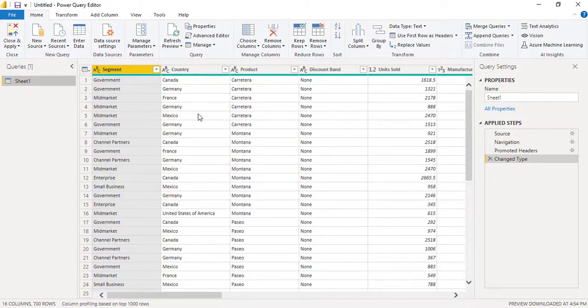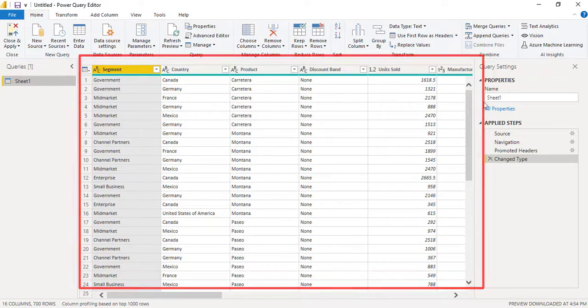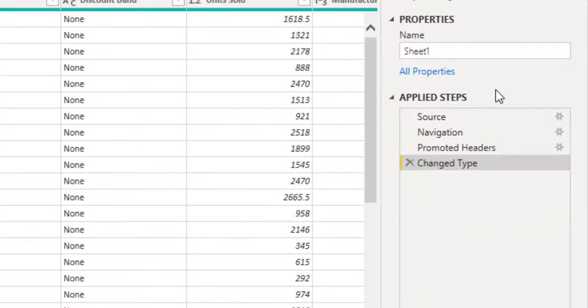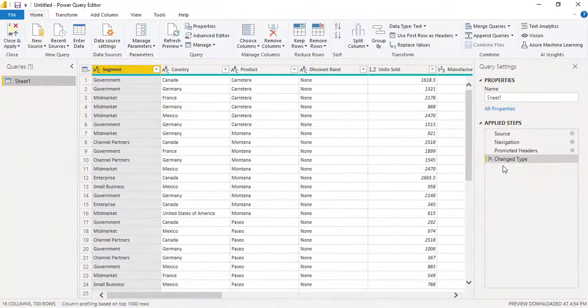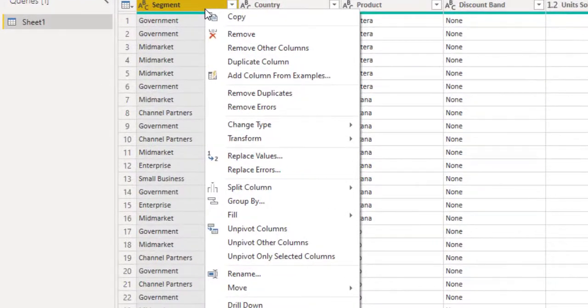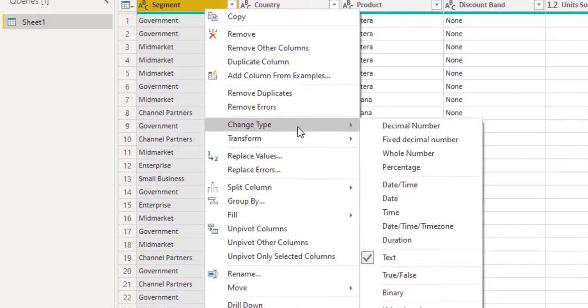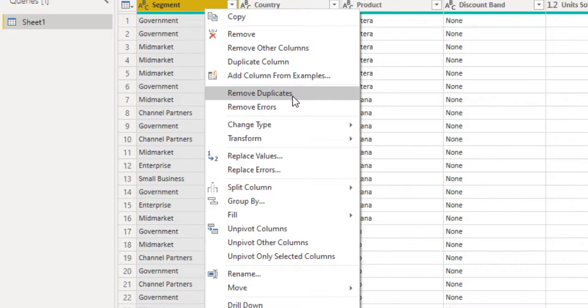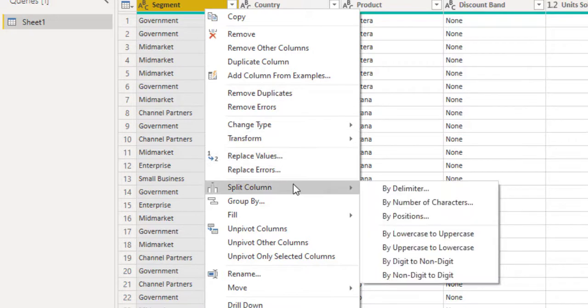Number 3, on the center pane, the data from the selected query is displayed and available for shaping. And number 4, the query settings window lists the query's properties and applied steps. On the center pane, right-clicking a column displays the available transformations. Examples of the available transformations include removing other columns, duplicating columns, changing the type of the data, removing errors, and removing duplicates. From this menu, you can also split text columns into multiples by column delimiters as well.